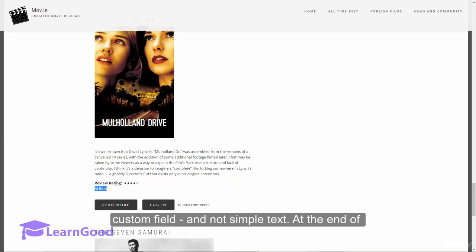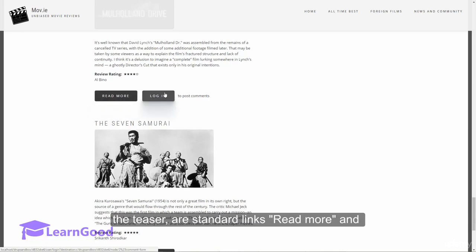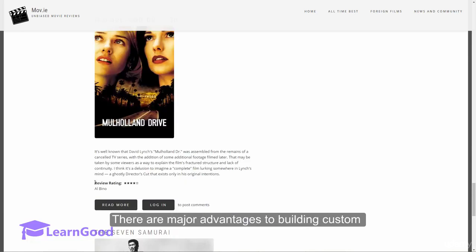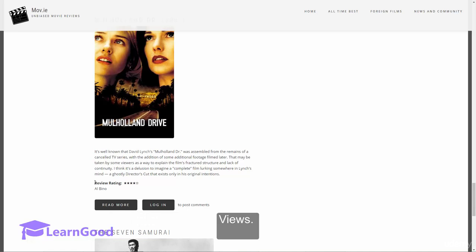This rating is actually implemented by a clever custom field, and it is not simple text. At the end of the teaser are standard links, read more and login to post comments. There are major advantages to building custom fields, and that is being able to list, filter and sort. That will be covered in a future section on Drupal views.